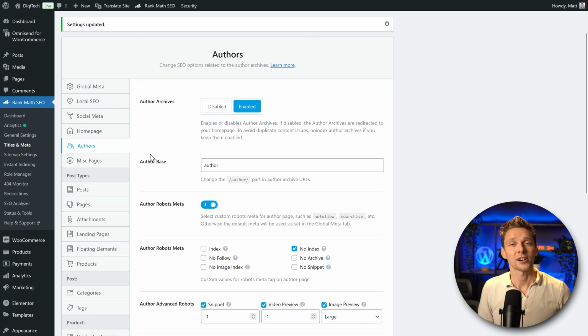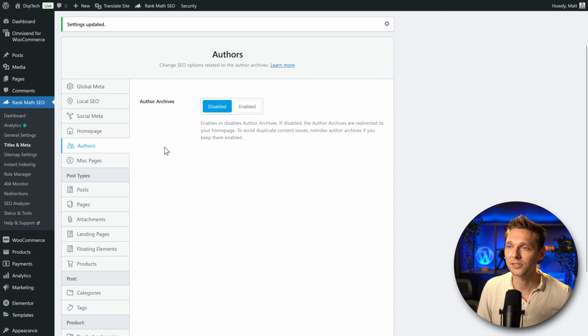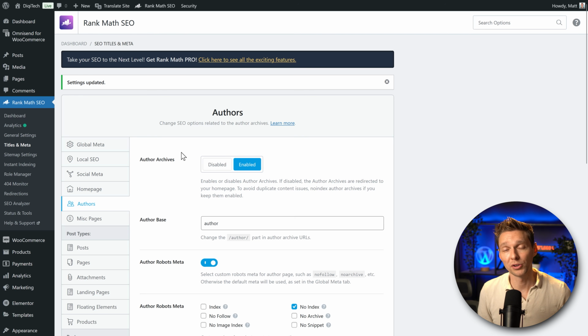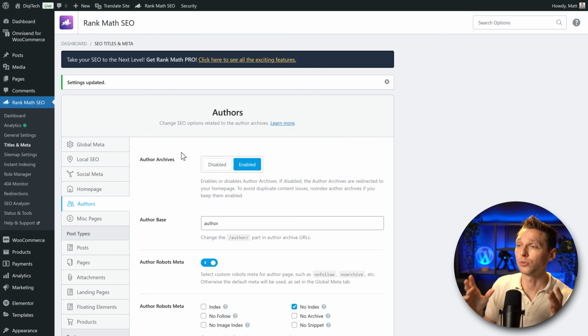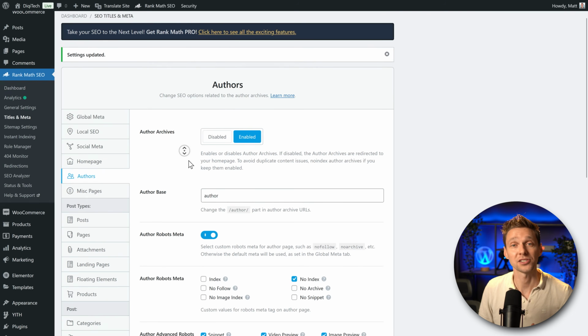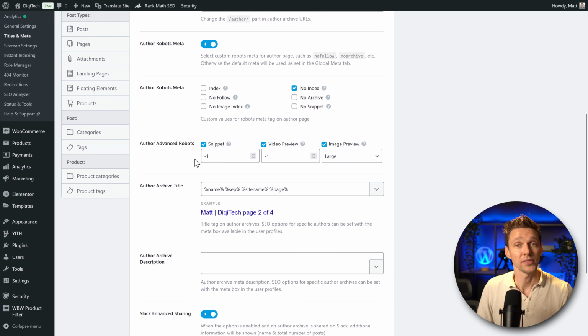Author archives are useful if you have multiple authors generating content on your website. If you don't have that, you're the only one, just disable this because we don't need them. They're just spammy. If you do have multiple authors and you want people to go to their author page and see all the posts they have created, that's possible. Just keep it on no index or else you get a lot of duplicate content. And these settings are actually the right one.